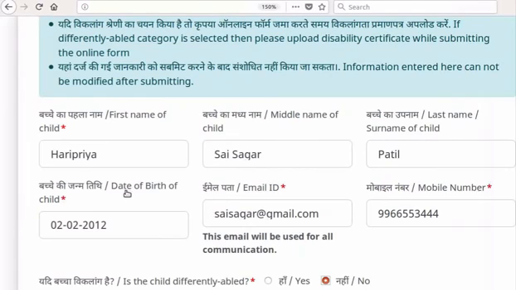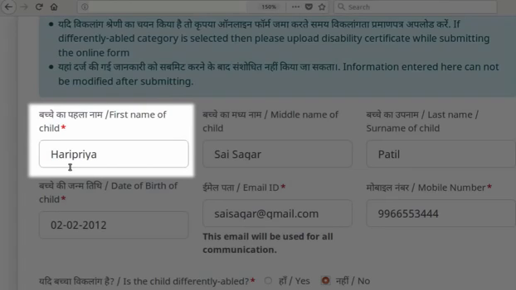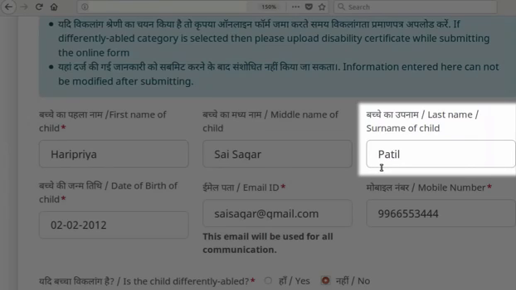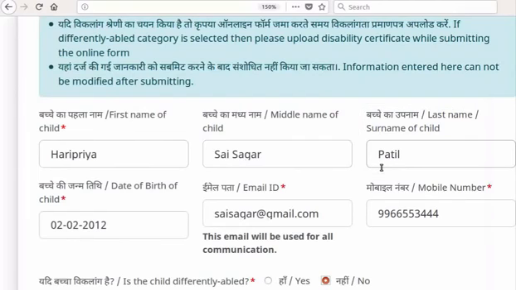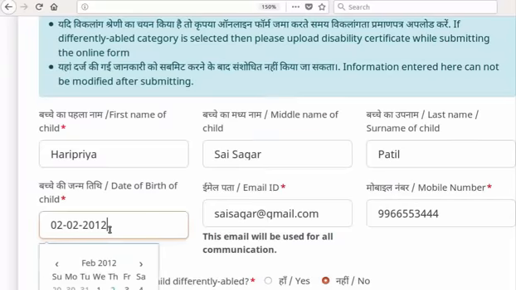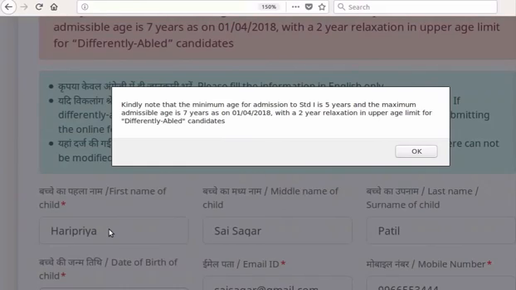For demonstration, I will fill in the form. Type the first name of the child, middle name of the child. If your child has no middle name, leave it blank. If you have to fill in two middle names, use space between names. Fill in the surname as last name. Fill in the date of birth as reflected in the birth certificate. Please read the instructions about age limit.